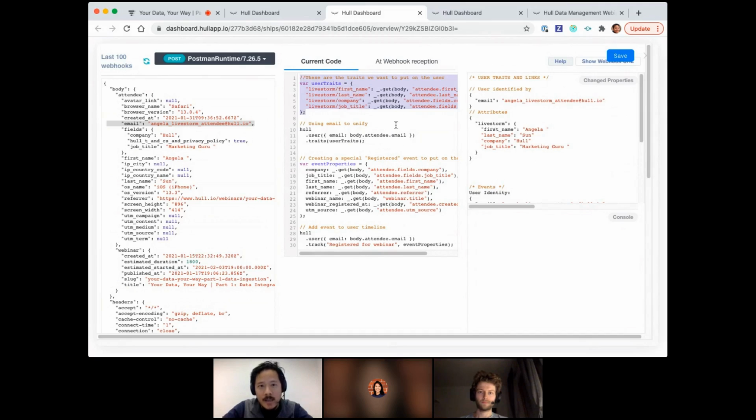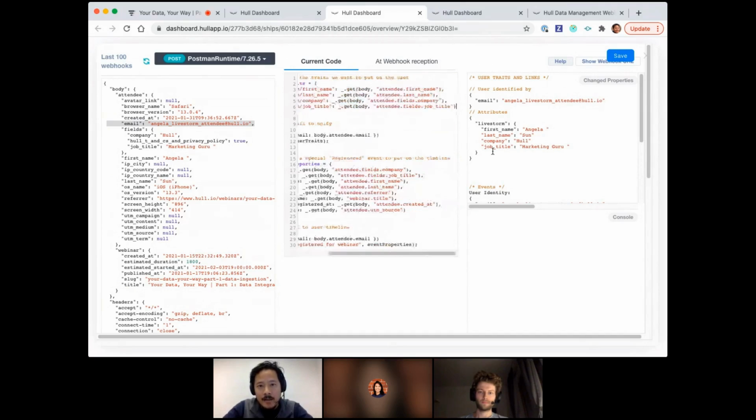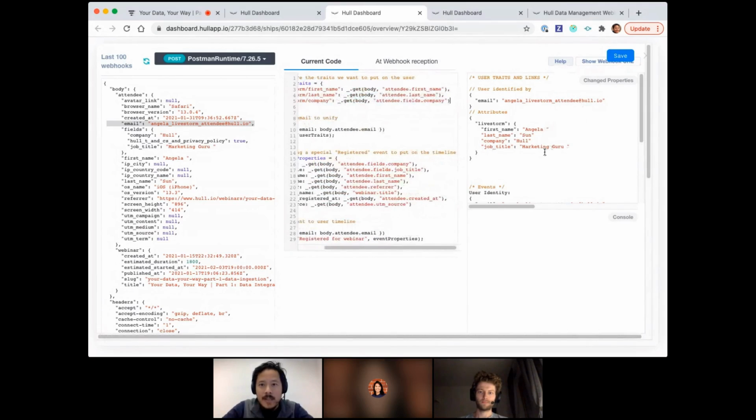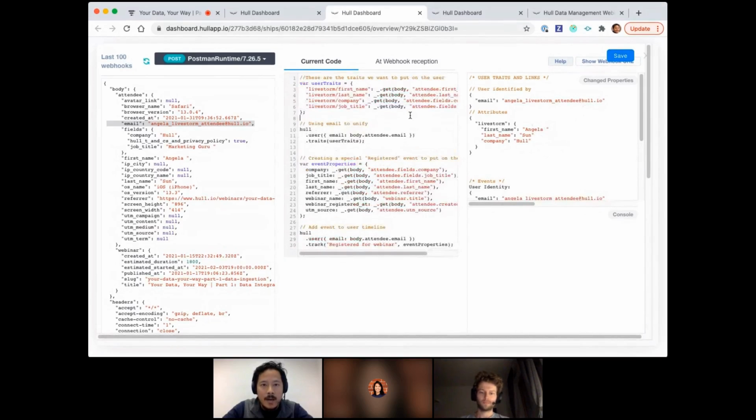As we modify this code, the data on the right actually changes. One of the features we and our customers really like is that you're able to develop in real time and see exactly the outcome of what you're writing in the code interface.